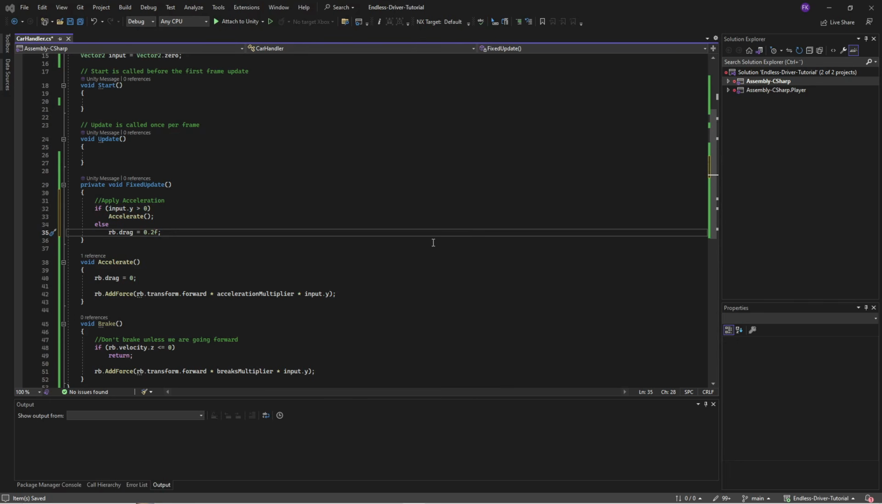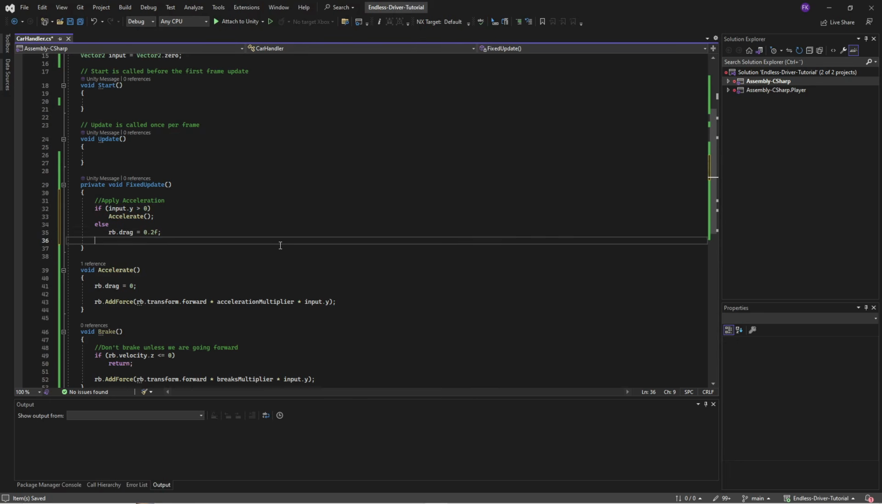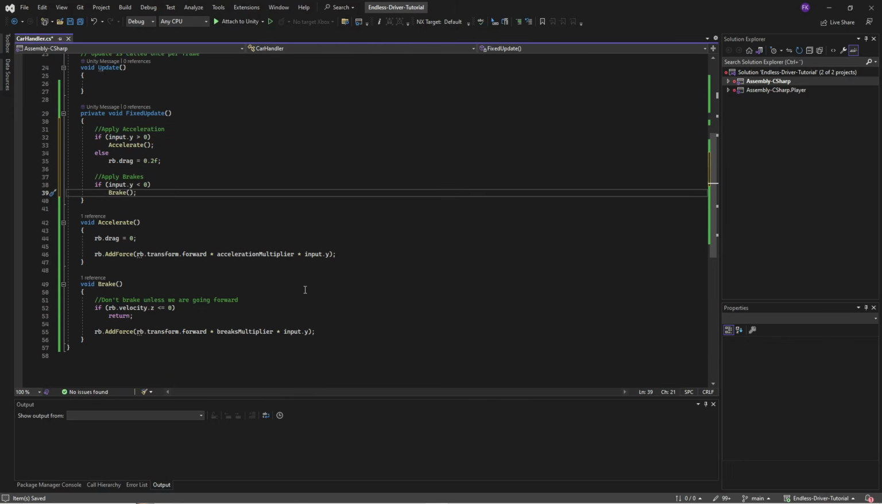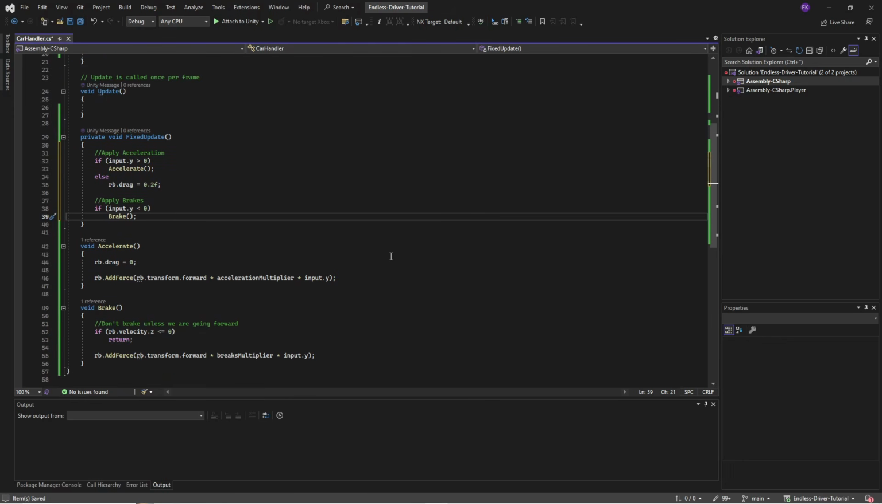And then as well, we want to be able to apply brakes. So if the input is smaller than 0, then let's brake. And then we want as well to be able to steer the car, right? So let's add a function for that as well.